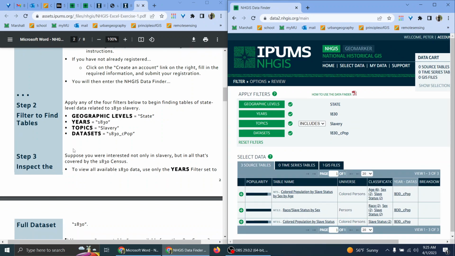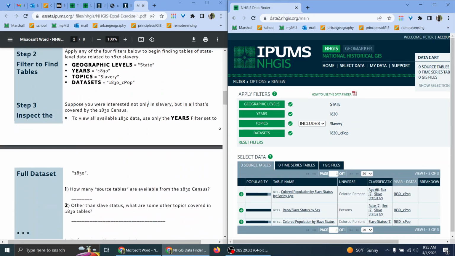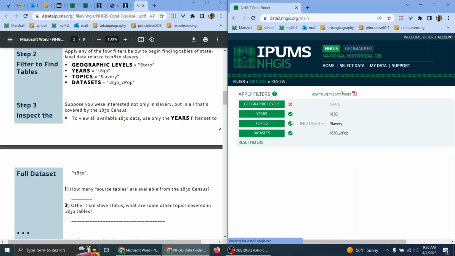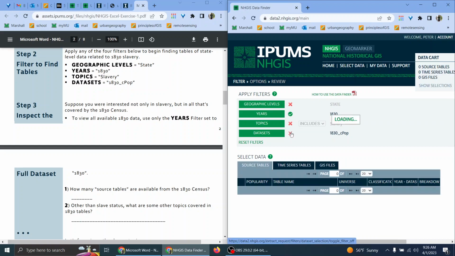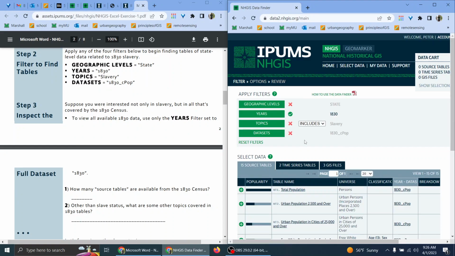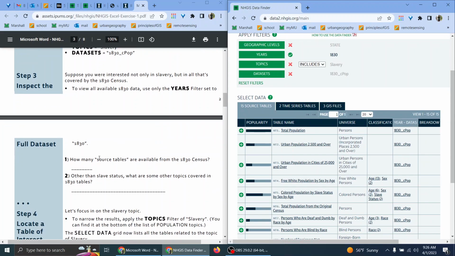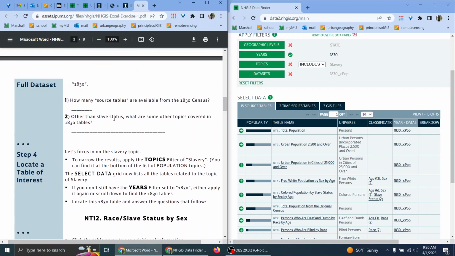Step 3. Inspect the full dataset. Suppose you are interested not only in slavery, but in all that's covered by the 1830s census. To view all available 1830 data, use only the years filter set to 1830. So I'll clear the state filter, the slavery filter, and the dataset filter. And there it says, how many source tables are available from the 1830 census? I see 15 source tables. Other than slave status, what are some other topics covered in 1830 tables?